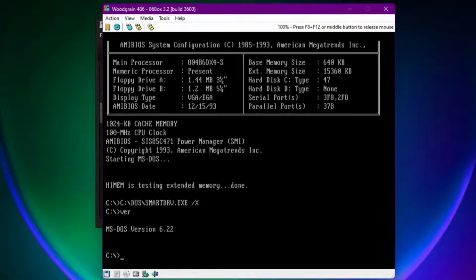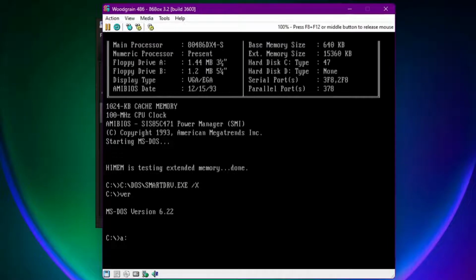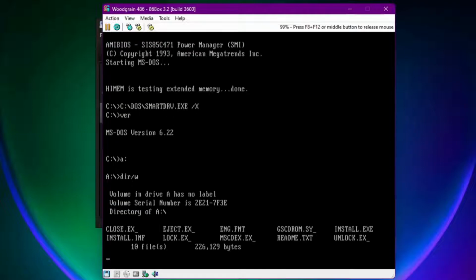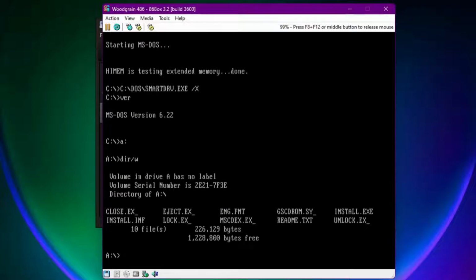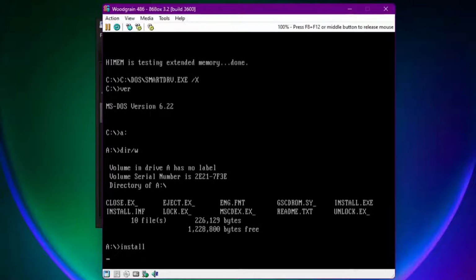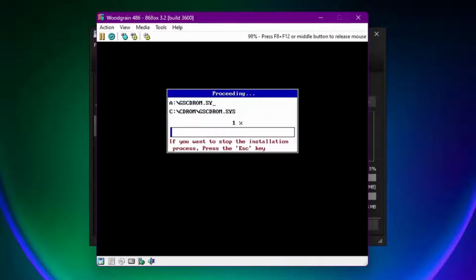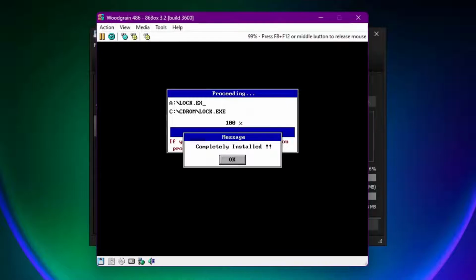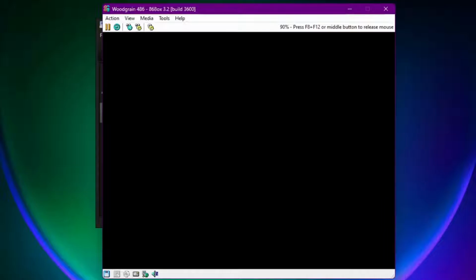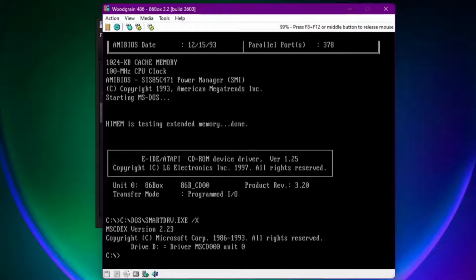Okay, so I've inserted the floppy disk for the CD-ROM driver. Now this is personally my favorite CD-ROM driver to use with MS-DOS. So I'm just gonna type install, and then install directory C:\CDROM. That's good. And then as you can see, setup works with a more windowed interface, which I really like. I'm gonna click OK, and now I'm going to reboot the system, and now the CD-ROM driver works.